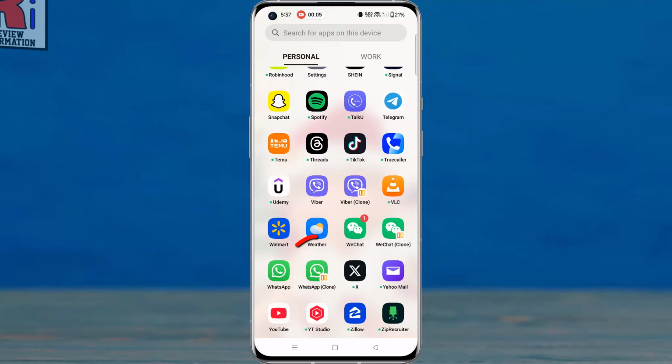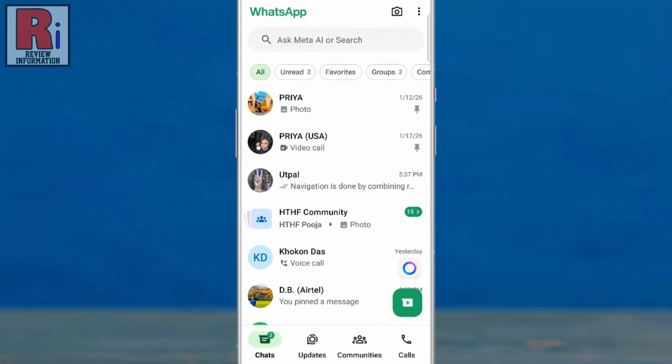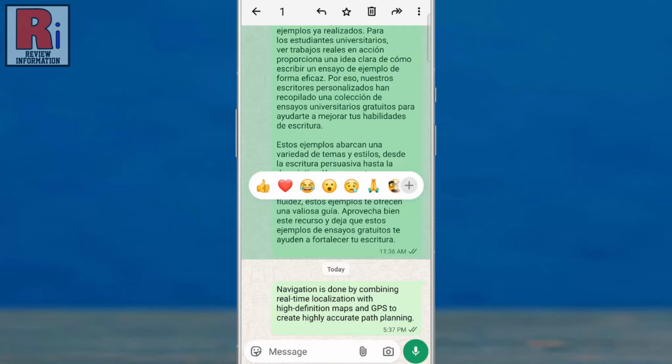To begin, open WhatsApp on your phone. Then, open the chat conversation where you want to pin the message. Now, long press the message you want to pin. Then, tap the three dots in the top right corner.